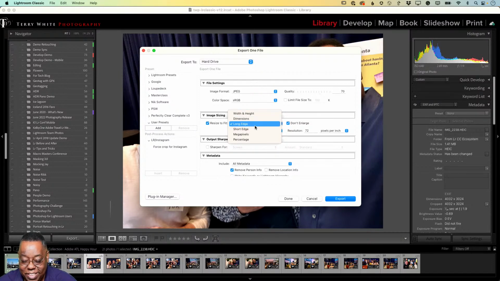What's better is to simply size it on the long edge. You could do megapixels if you're a geek. You could do percentage. I don't know why you'd want to do math. If you're a math geek, do percentage. If you're a photo geek, do megapixels. If you're everyone else, do long edge.